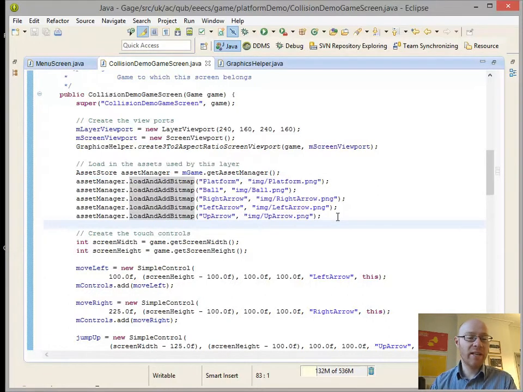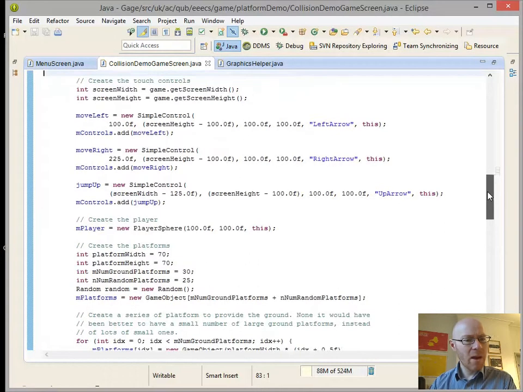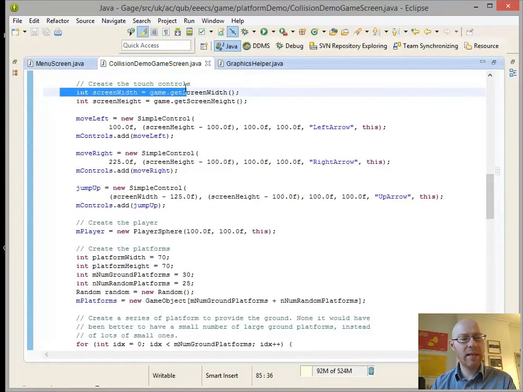A more flexible approach would be to have a method that will load in a list, for example, from an XML file or just from a text file, and parse through that list for the given name for the asset and the location of the asset, and then just load these things in dynamically. It means that you're separating out more of a data-driven approach as to what it is you're loading in. We're then going to create the touch controls.